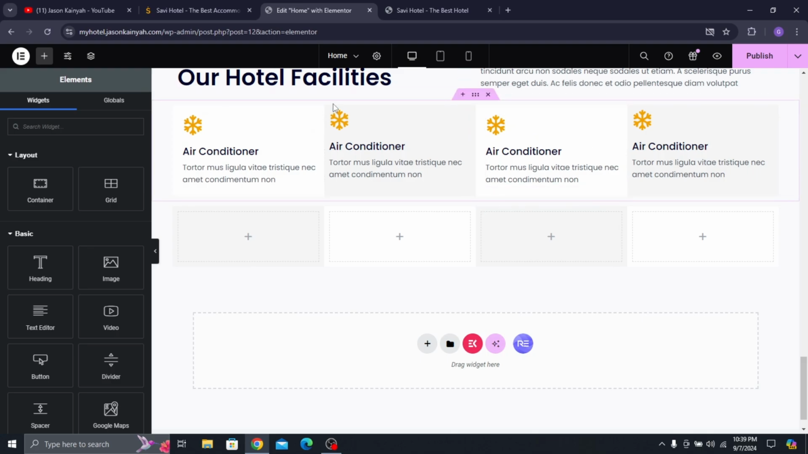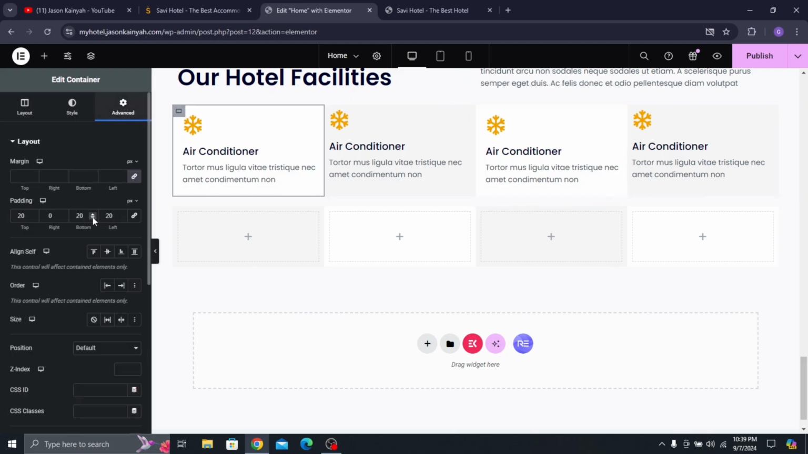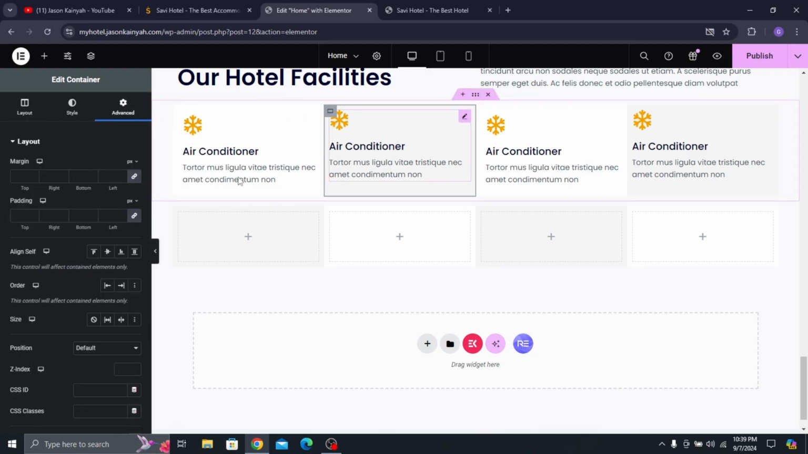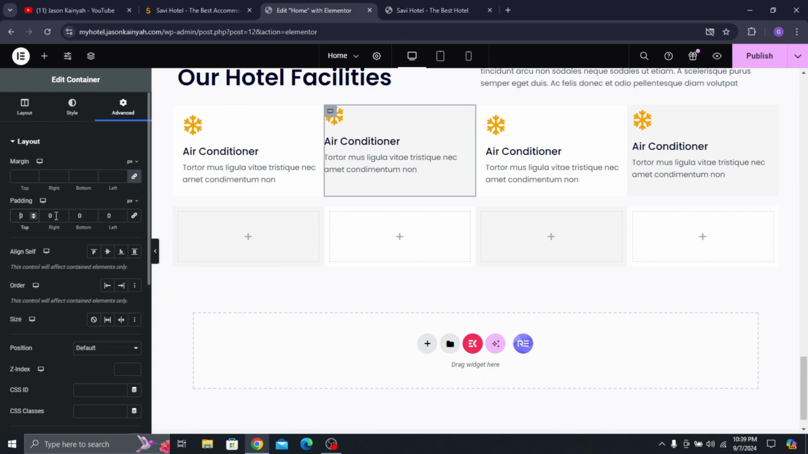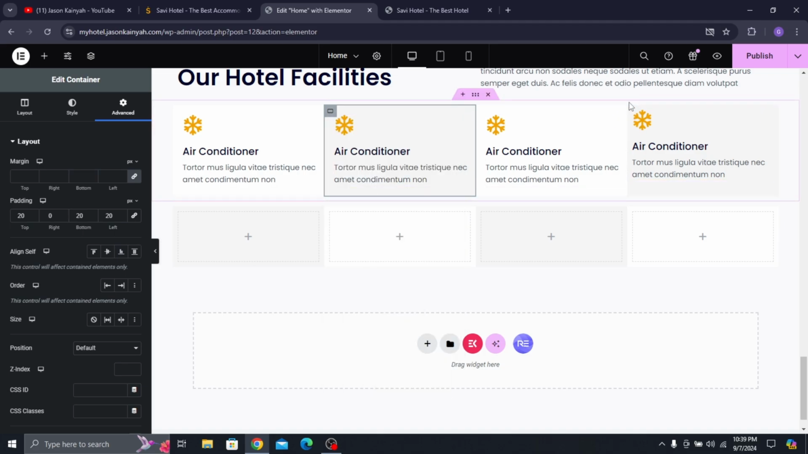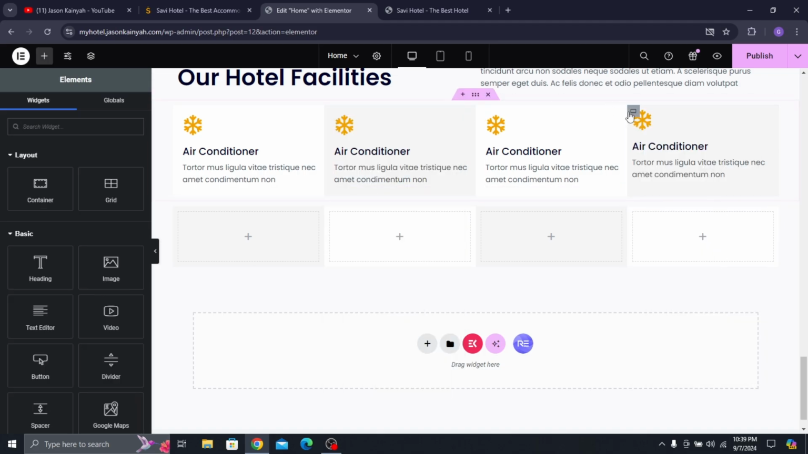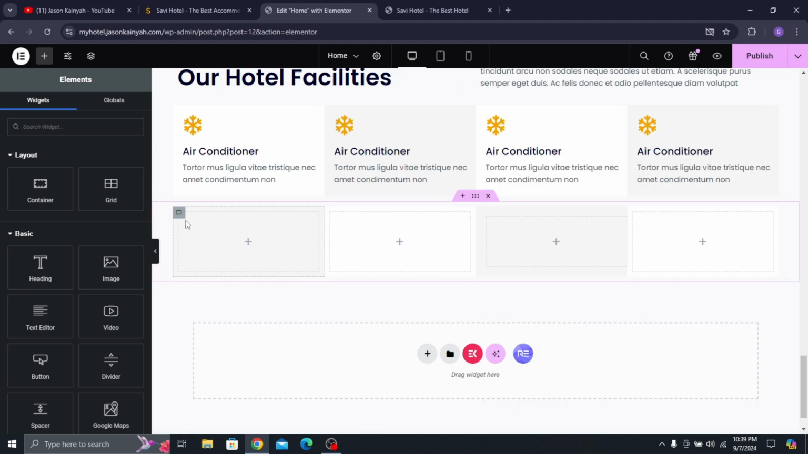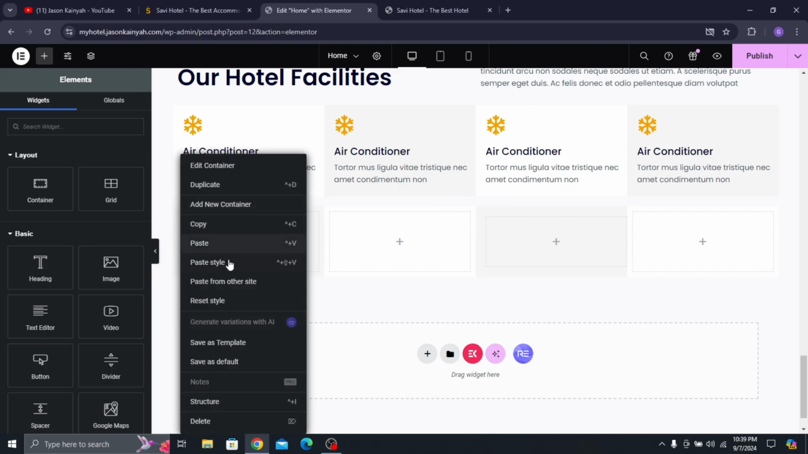All right, and for the slightly ash ones, I will go over here and look at what I have here. So 20, 20, 20 for all sides. Okay, so I'll go to advanced on this one. I release the paddings, put 20 on top, 20 on bottom, and 20 on left. Okay, and I'll copy that, and then I will paste style on this ash one here, and I can also paste style on the bottom one here, and on the first one here as well, like this.